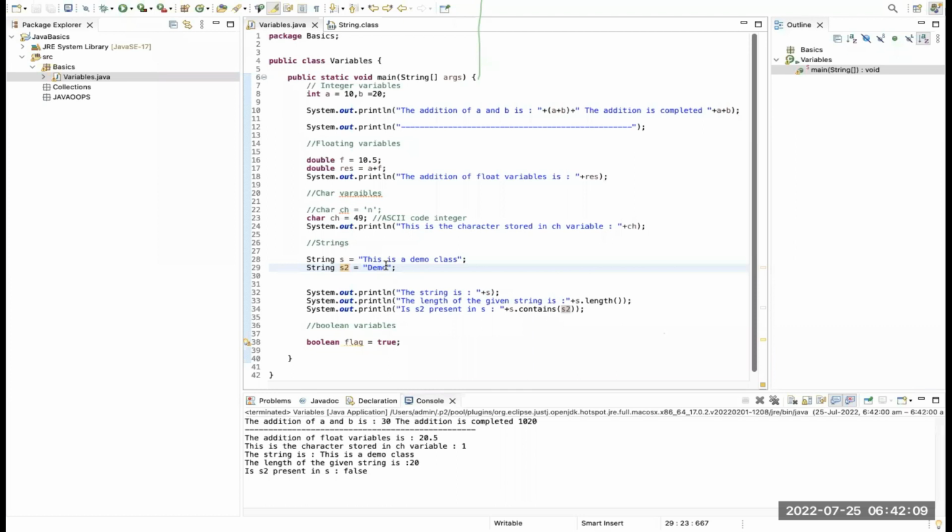Even though demo is there, if I give any other characters over there apart from demo, it will return false. So this is the contains method. No need to write the code, you can just use the method which is already available.